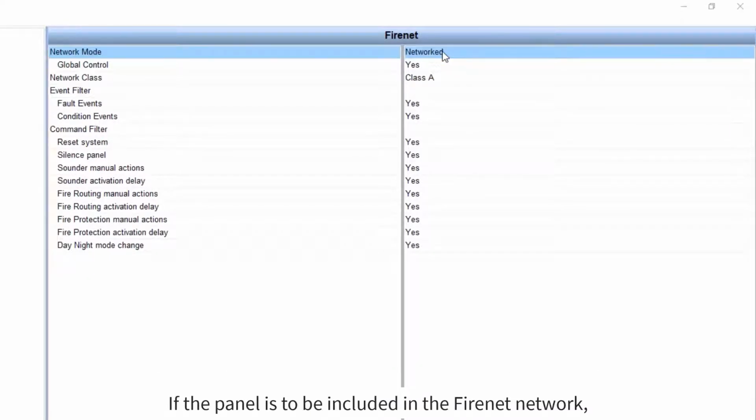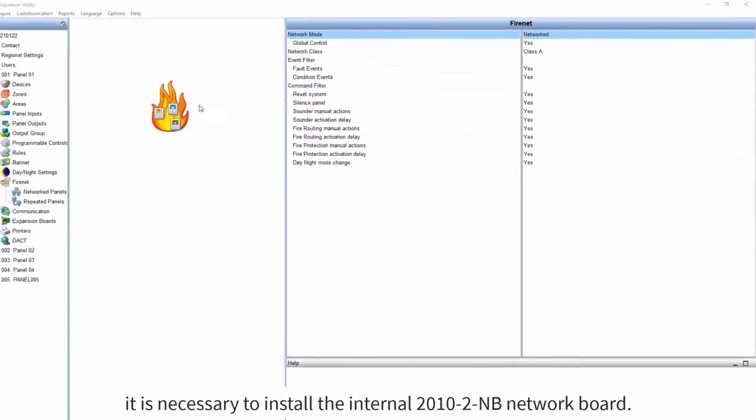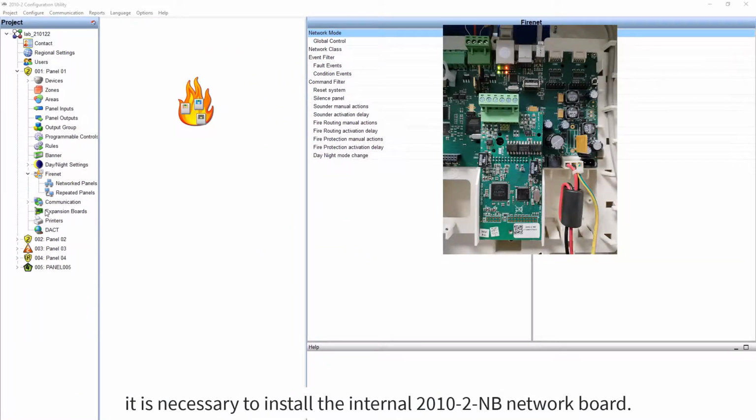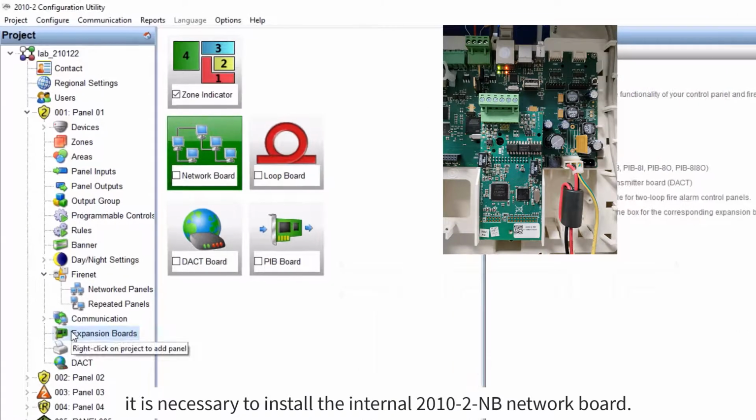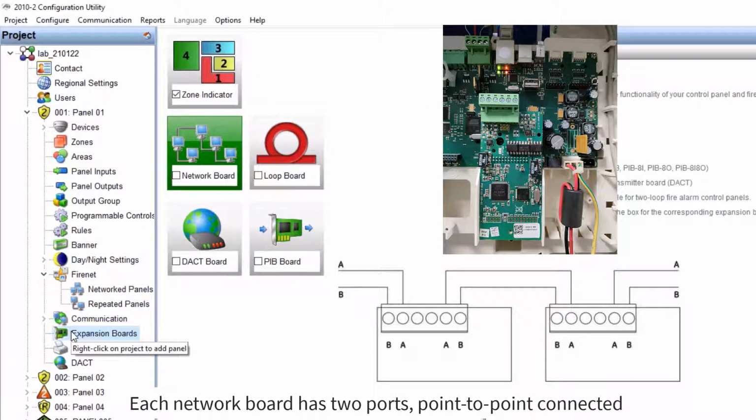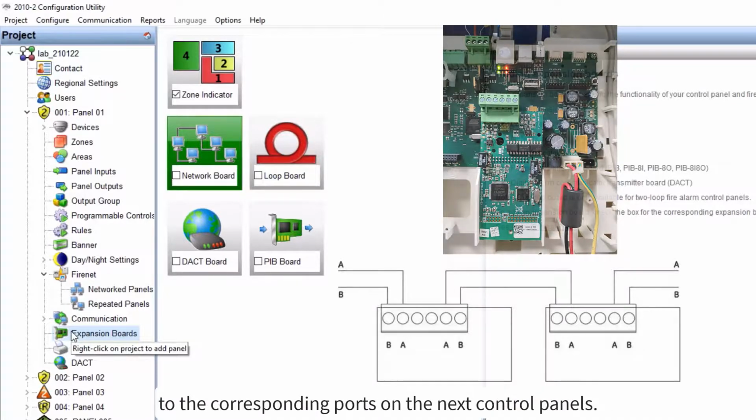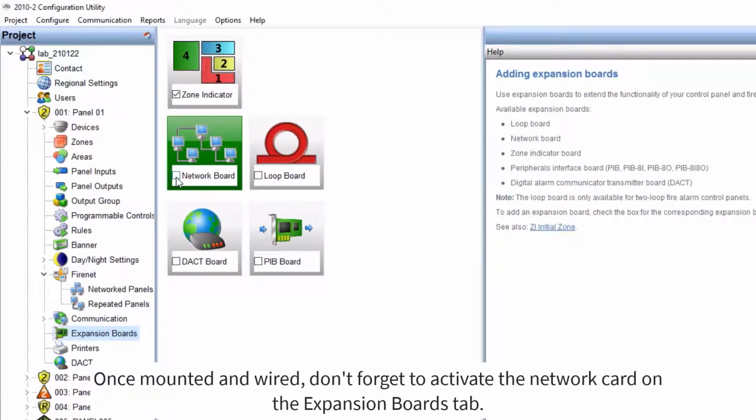If the panel is to be included in the Firenet network, it is necessary to install the internal 2010-2NB network board. Each network board has two ports, point-to-point connected to the corresponding ports on the next control panels. Once mounted and wired, don't forget to activate the network card on the expansion boards tab.